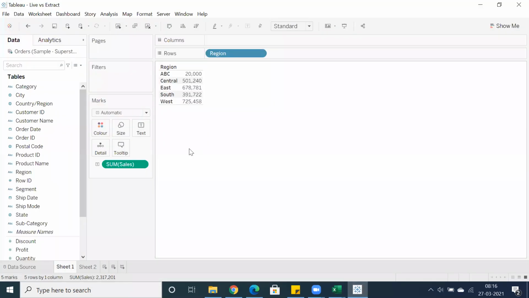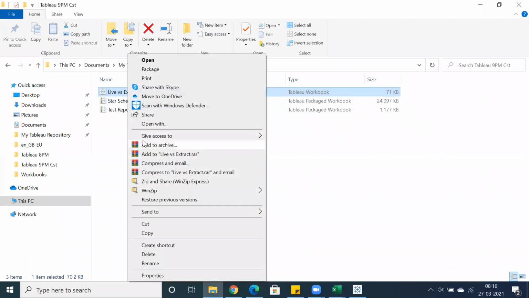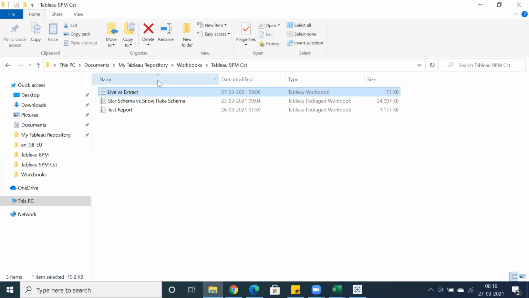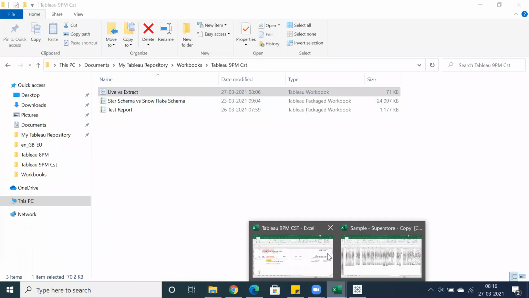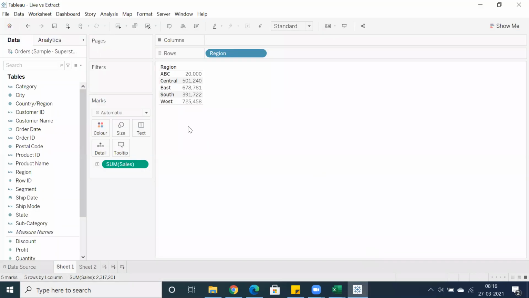But let me showcase one more important point. As I said, if it is a package workbook, right? Now let me convert into package workbook. So you can create a package, because as I said, Tableau package workbook stores all the external files: Excel, Access, images, and also importantly, the .tde file as well, correct? So the advantage is you can also store .tde files within the package workbook.